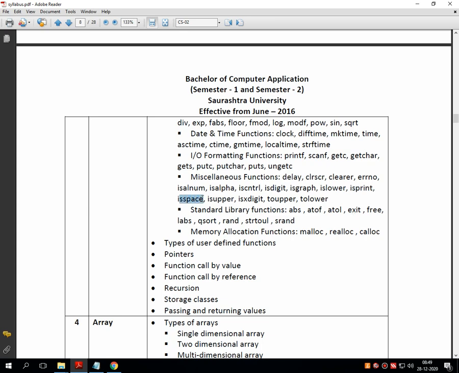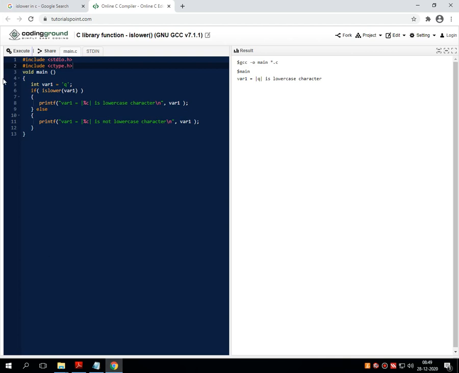isSpace will check for the spacing given into the particular string or not. isUpper is very important. isUpper is actually the reverse of isLower. isUpper will check whether the particular character is in uppercase or not. I am just changing the isLower function to the isUpper function, and I am giving the value in uppercase. What it returns: Q is in uppercase.